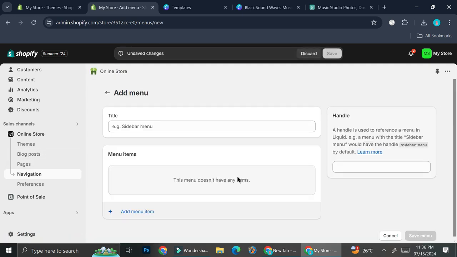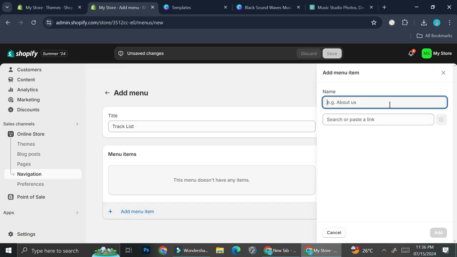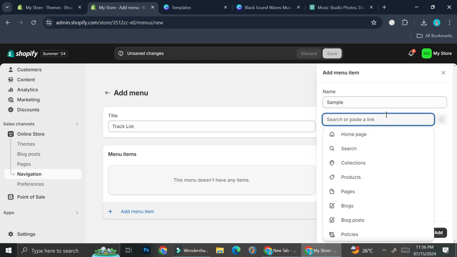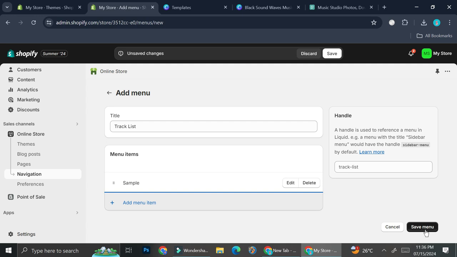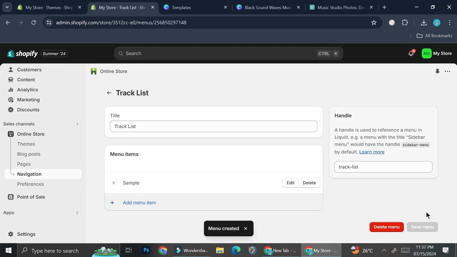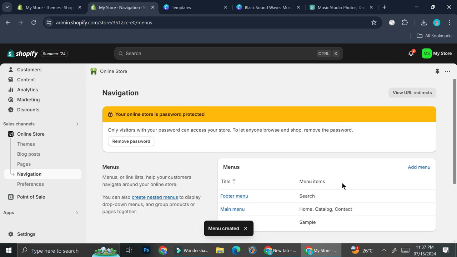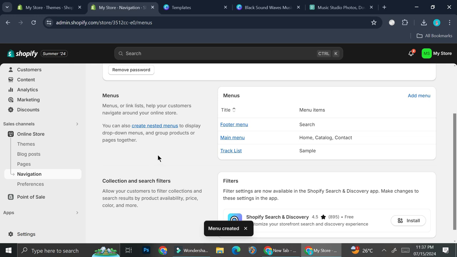You can add more menus if you like, and then maybe name it track list. Then you can add menu items. Maybe you want to add sample here, and then search for the page that you want that menu to bring your customers to. So maybe this one's going to be for product, and I haven't added any product for now, so I'm just going to choose all products. Then go ahead and click on add, and then save menu. And now I got the track list menu on my main menu, and it looks something like this.